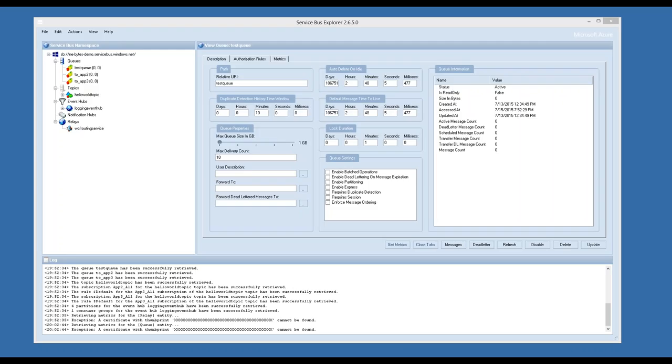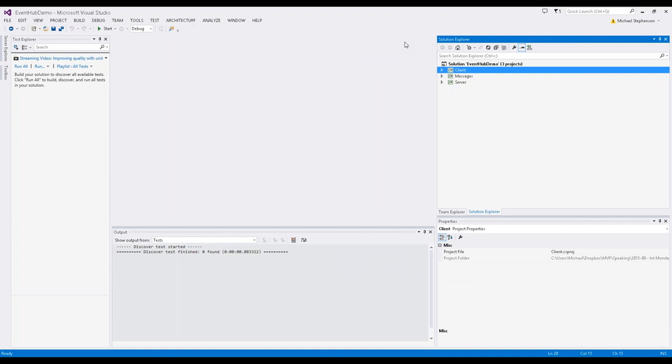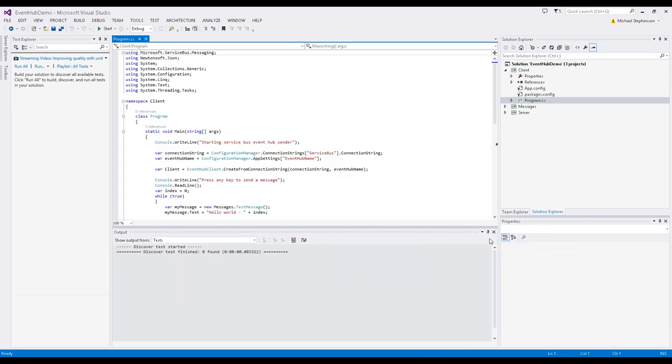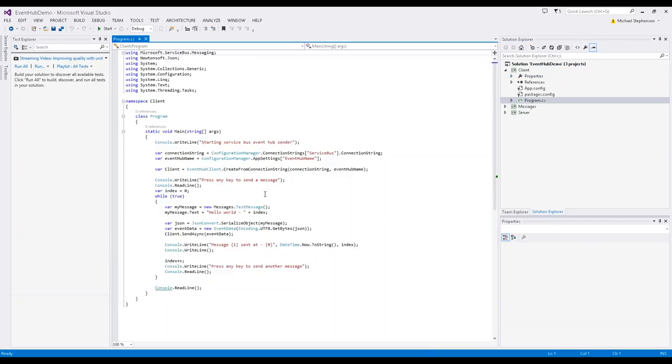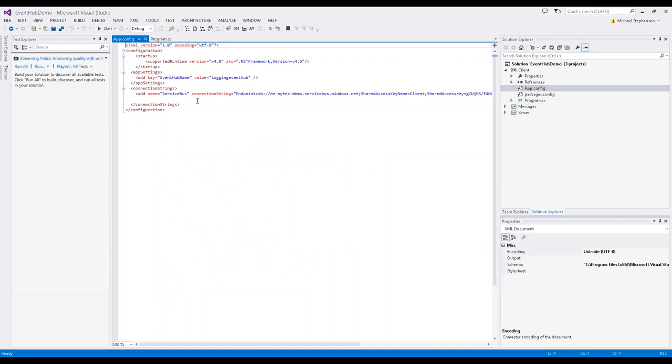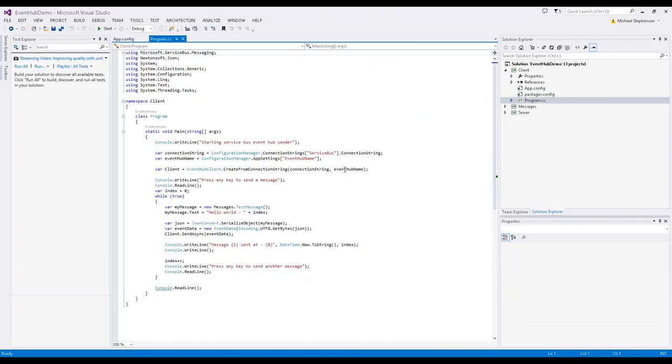A couple of demos here then. The first one is really just an introduction of how to use Event Hub. So a nice quick one again, and hopefully you'll see it's quite similar to the Service Bus messaging one. Here we've got a console application. Again, we've got nothing more than a connection string, but we've also got an Event Hub name this time, which I guess is a bit like the queue name we had before.